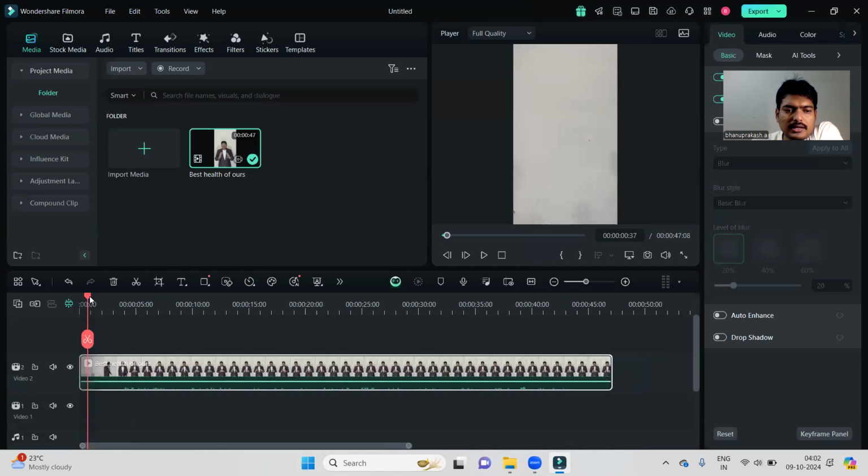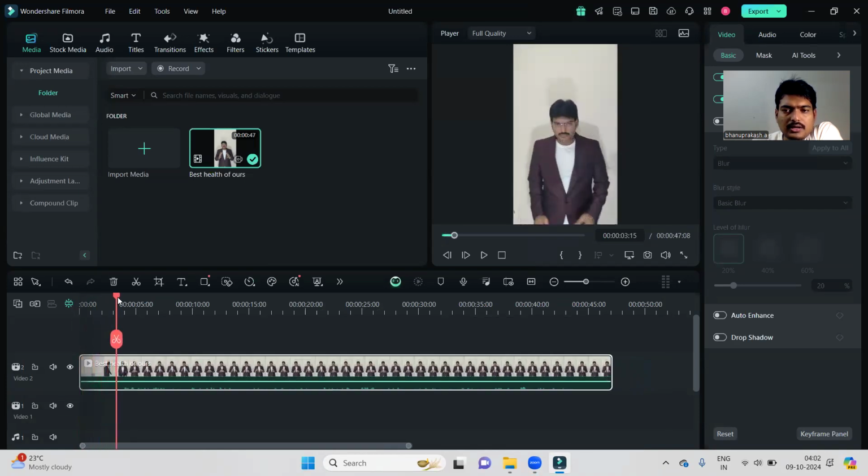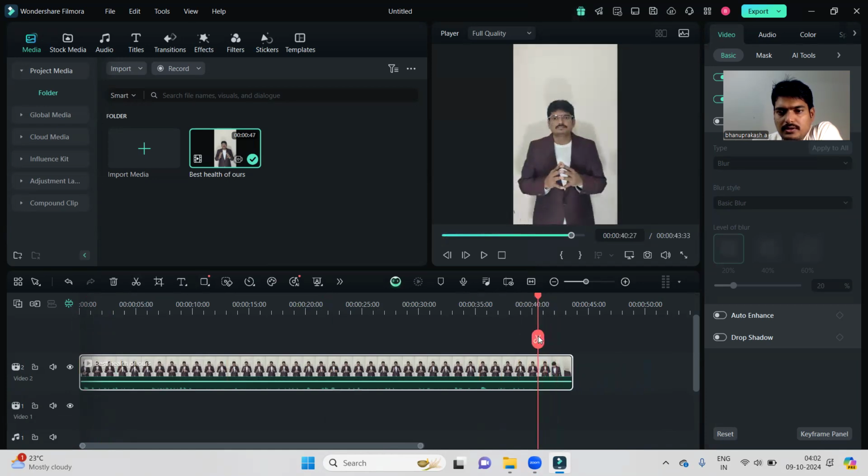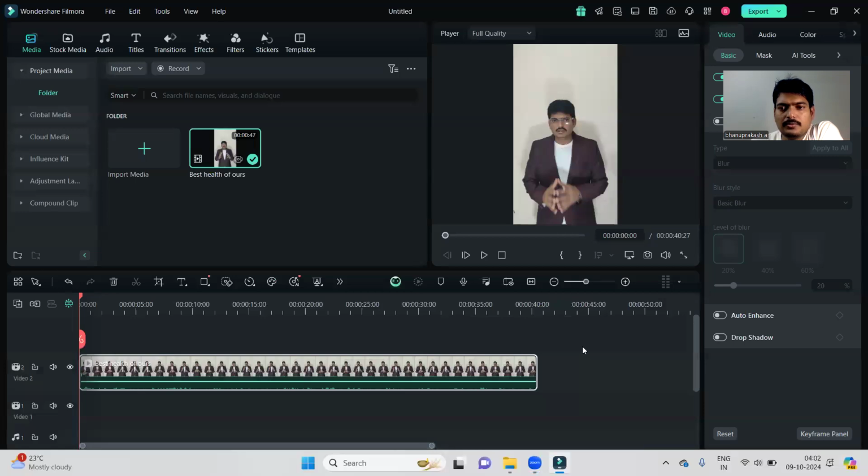So in the video, the starting and ending portion I wanted to cut out because that is for just adjusting myself. So the starting portion I have adjusted in the same way. The ending portion also I have adjusted. Now the video is looking good.